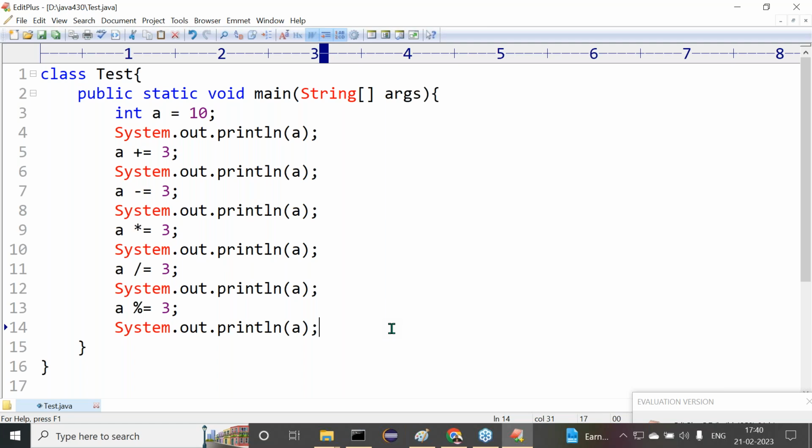Sir, complete it. Let's complete it. Simple example only. All the arithmetic calculations here we have to follow.